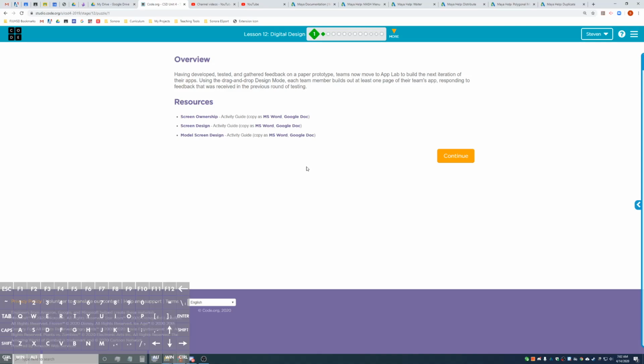Hey coders, and today you're going to be doing lesson 12, which is digital design. When we last left off, you guys were creating screens for your own app. In this lesson, we're going to teach you how to work with the user interface elements and practice that so that you can implement your own screens.